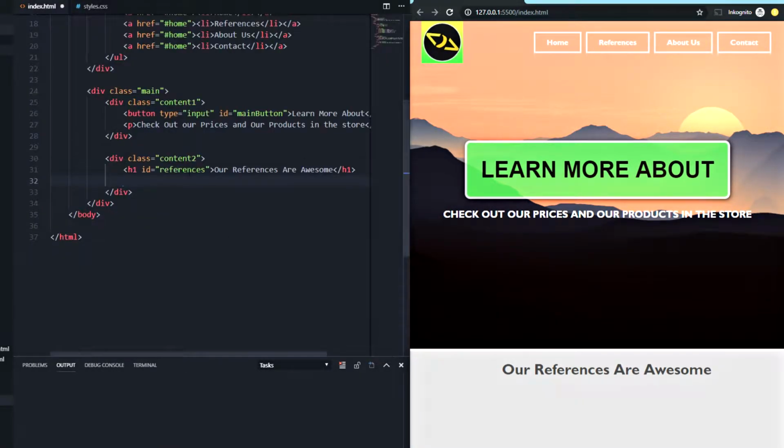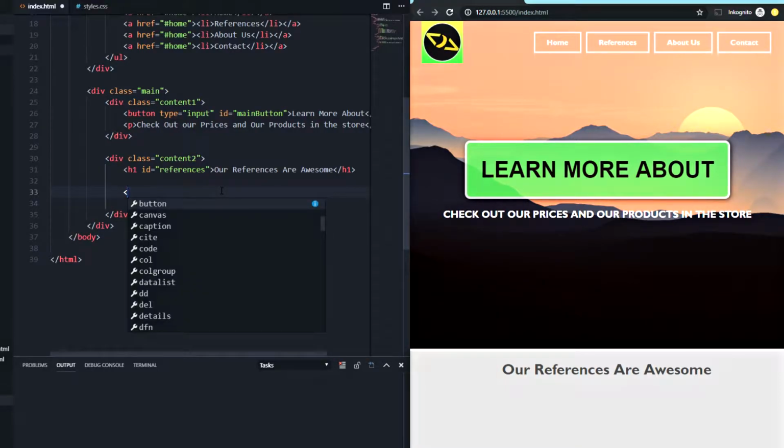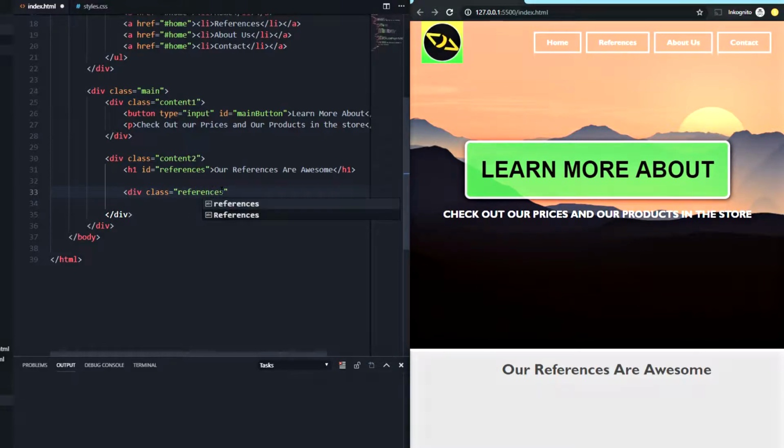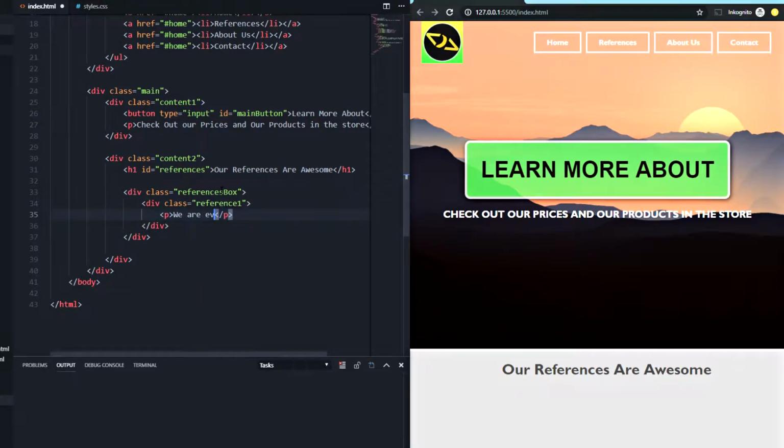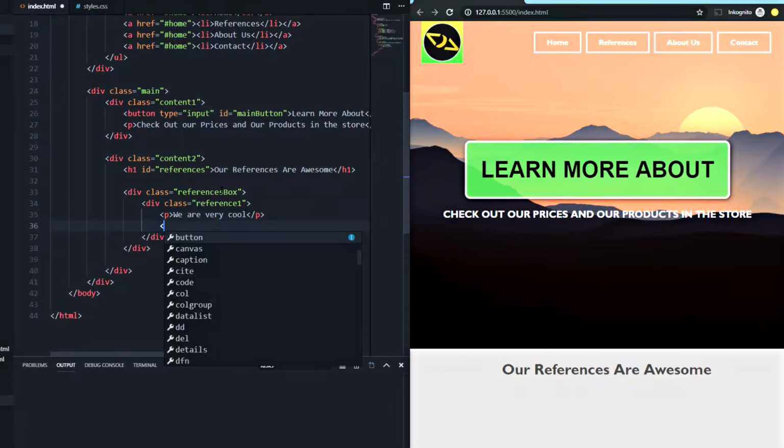All right, into this content too, we're going to create some references, boxes with some references. So in this case, div class will be references box, and we're going to create another div with class reference 1. Into this reference box we're going to put a p tag, and we're going to say, for example, we are very cool, and we're going to put an image tag.